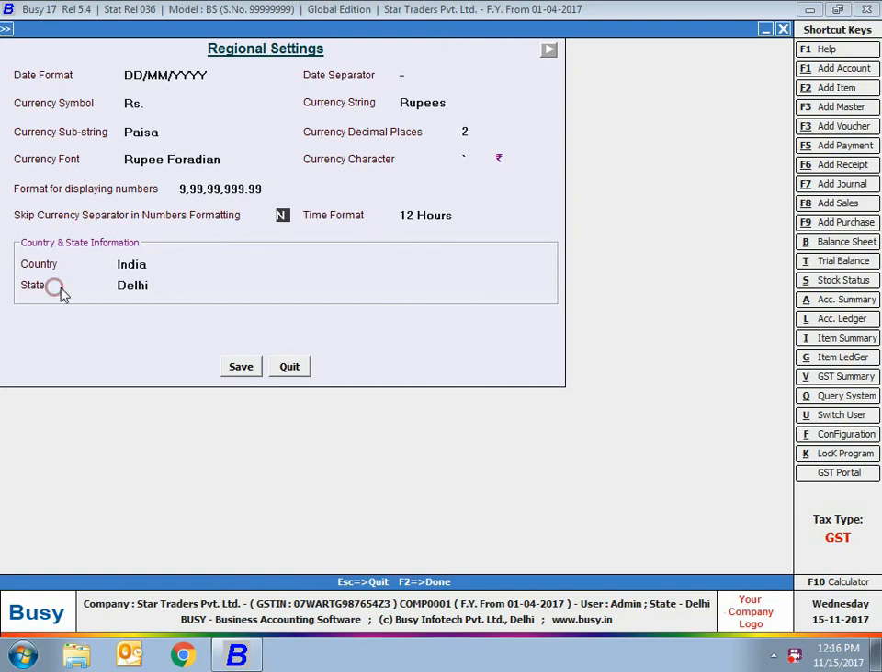Skip currency separator in numbers formatting. Specify Y in this data field if you want to skip commas in between the numbers. That is, if you specify Y in this data field, then no commas will appear in between the numbers.